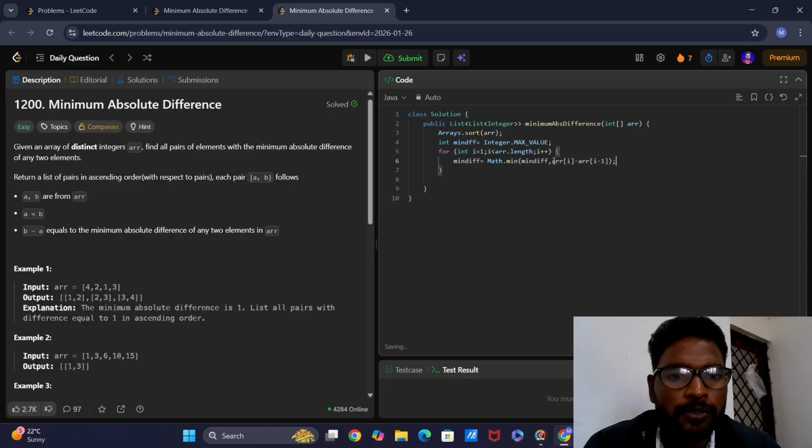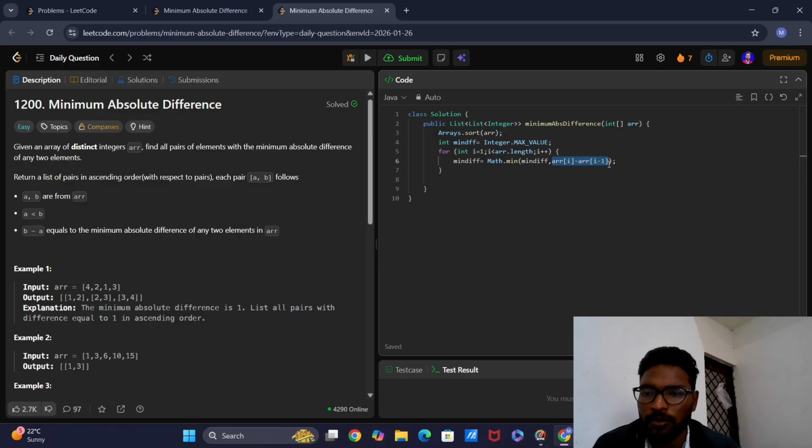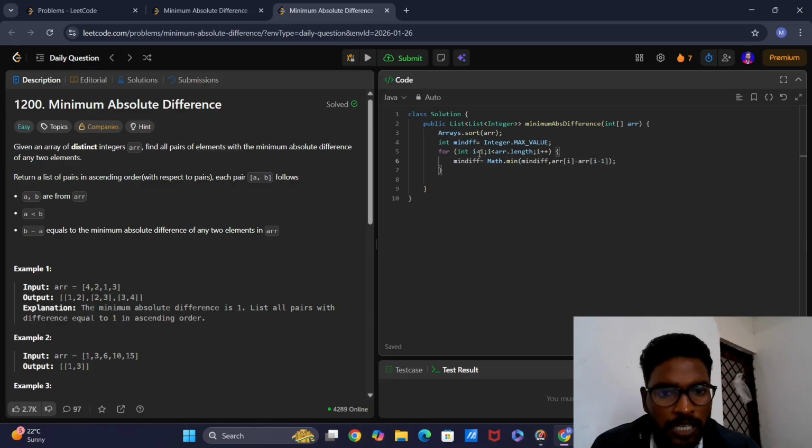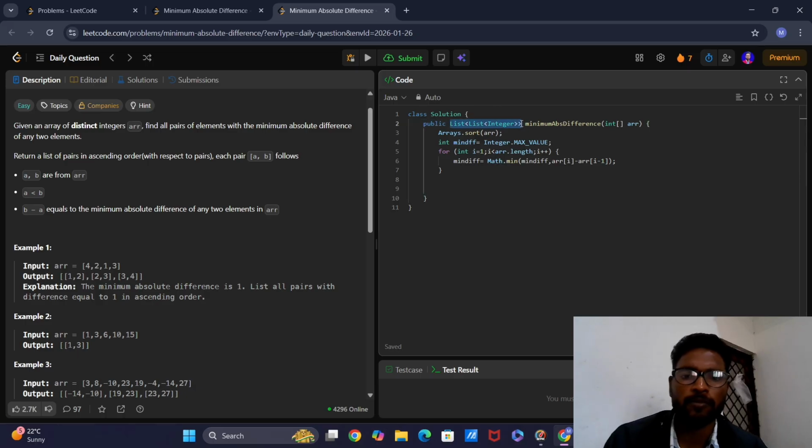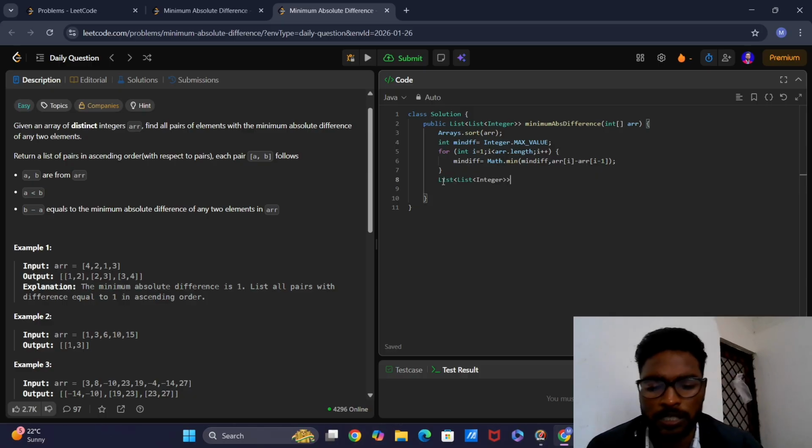So if i equals 1, then array of i is 1 and i minus 1 is 0, meaning we have to take the difference of the next element from the first element. Correct. Whichever of these two is the minimum, the Math.min function will give it to us. Now this function gives the minimum value of the difference, and now we make an array list for the answer, because we want this answer in an array list.